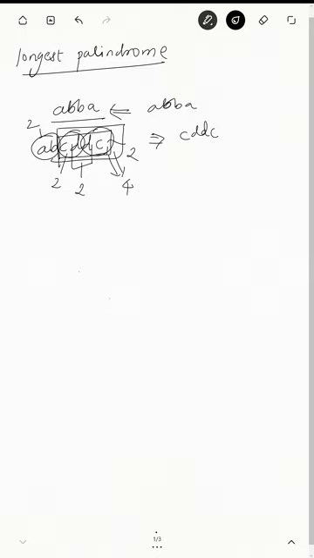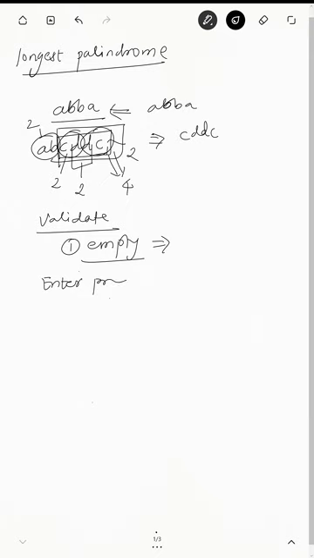So how our approach is going to be? The first thing that we will do is validate this string. Now what do you mean by validating this string? So we will check emptiness. Let's suppose any user provides you the empty string, that is nothing but he or she doesn't provide anything as an input. So in that case we will return a message like enter proper string or enter non-empty string. As of now I'm writing it as enter proper string.